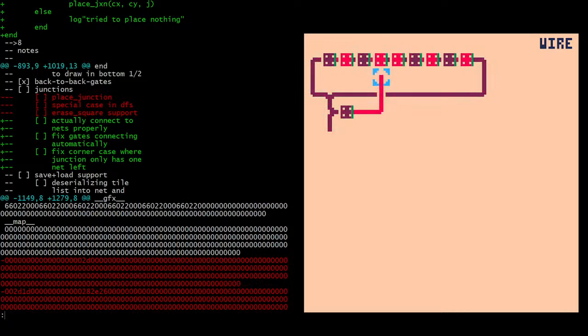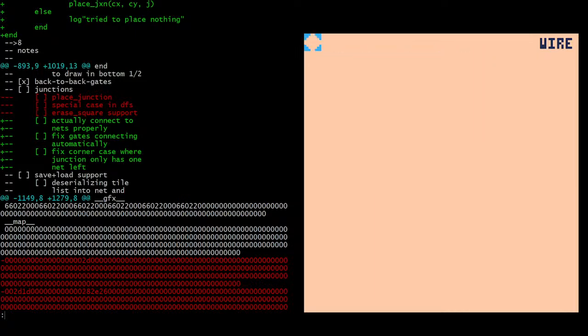Hey, would you look at that? Okay, so we've definitely made progress. This is definitely progress. But we have to fix the erasing. All right, let's find ourselves a smaller test case for erasing.